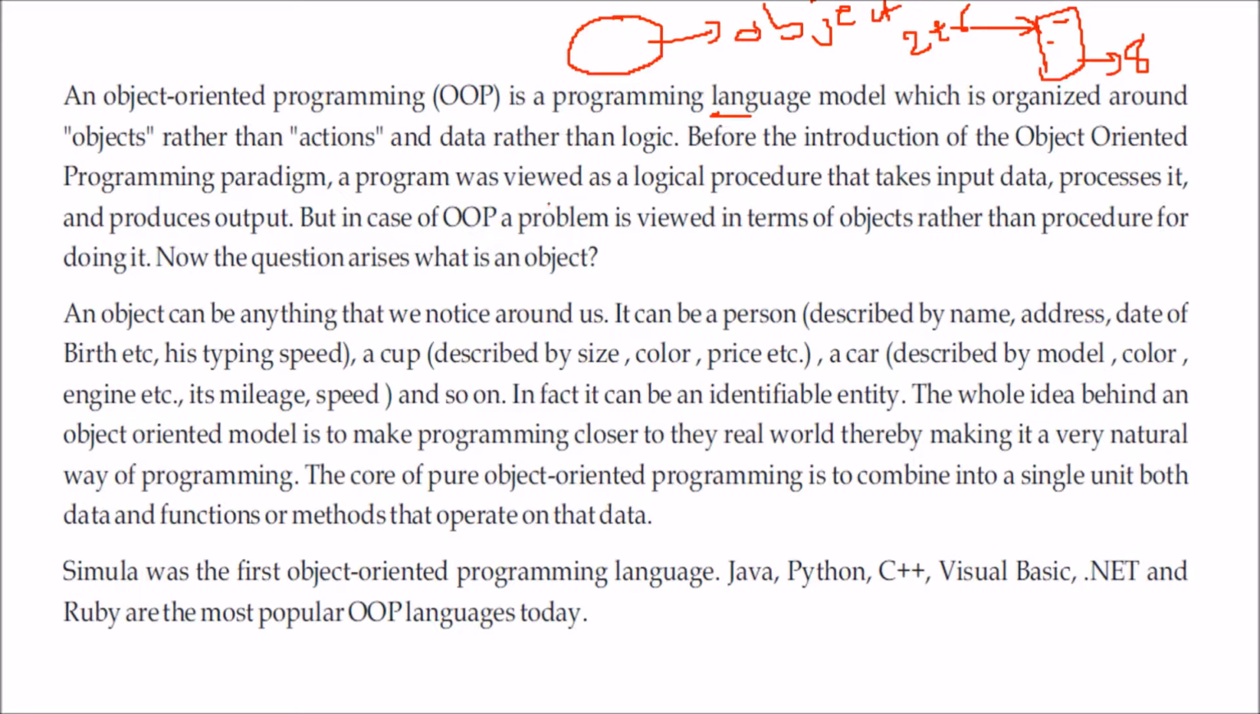Now, what is this basic thing which we introduce, object? What is exactly this object? So an object can be anything. Even you can be an object. A cup that you are holding in your hand can be an object. A pen can be an object. A car you drive is an object.